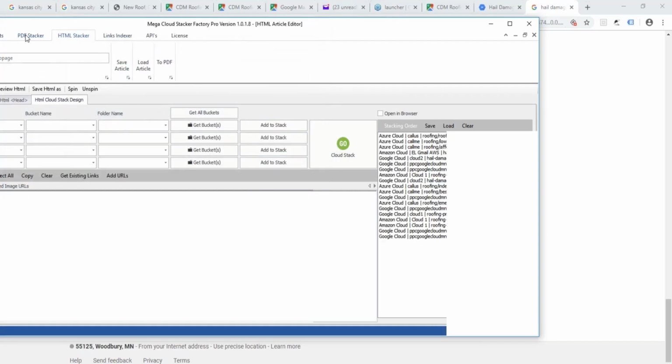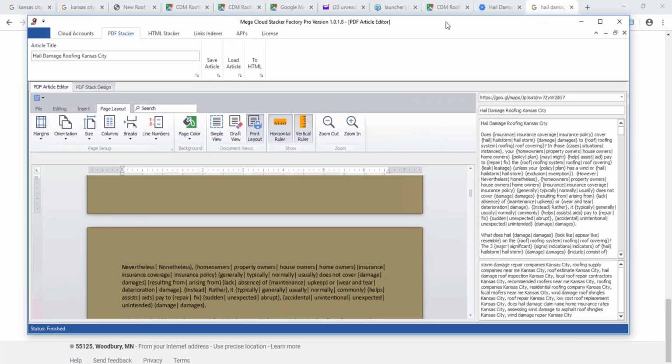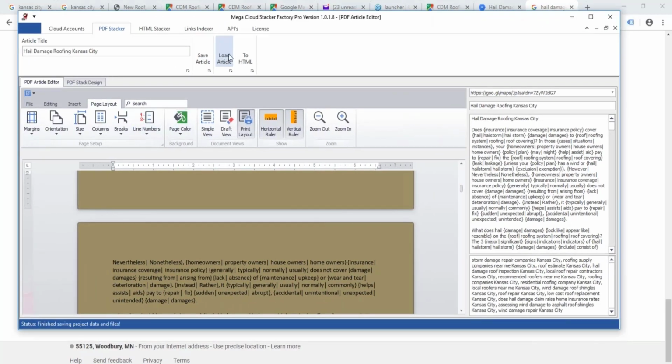I can go back to my PDF stacker and let's say I hit save article. I can load this article now from the software and come back 2 or 3 weeks from now and build more stacks to that existing vertical niche or whatever based on what I'm doing. And once it's set up, it takes maybe 10 minutes and you can make 5 to 10 stacks with LSI folders. Right. For me, it's a lifesaver. The time savings in detail is ridiculous.